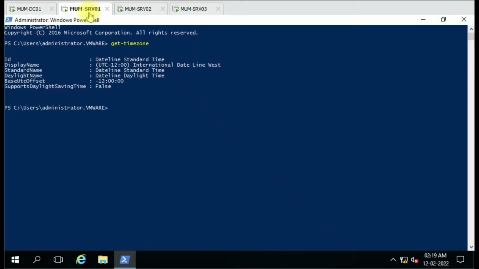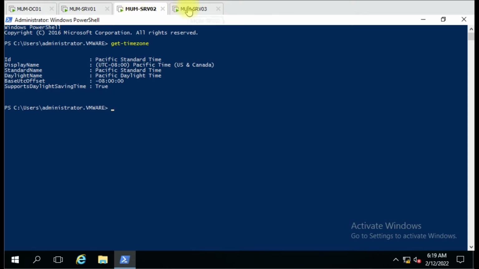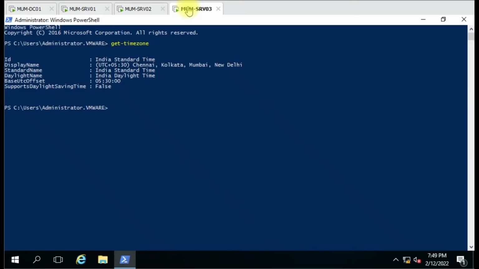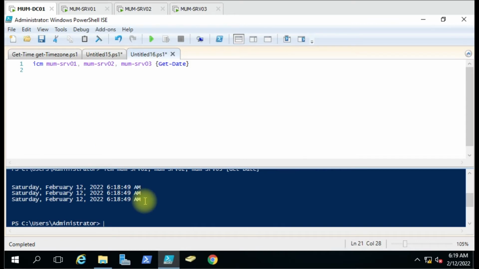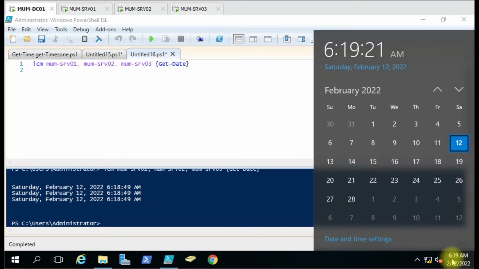So on the first computer, the time is running on 2:19 a.m. Then on the second computer, 6:90 a.m. and 7:49 p.m. Okay. So three different times on three different computers, but here it is showing one time only. Why? Because it is converting that time to your time zone. So your clock is running on this time zone. So that is the reason.